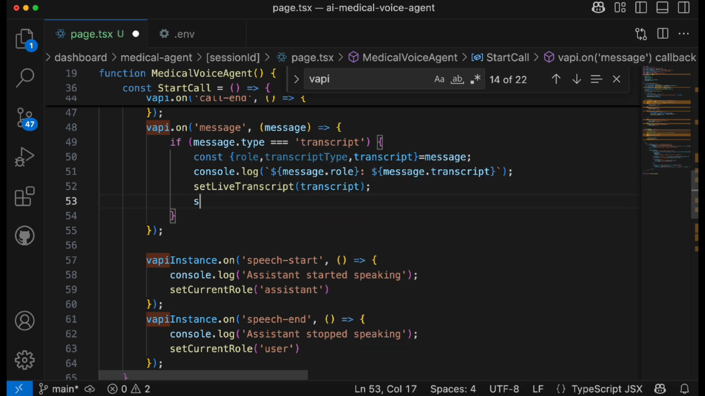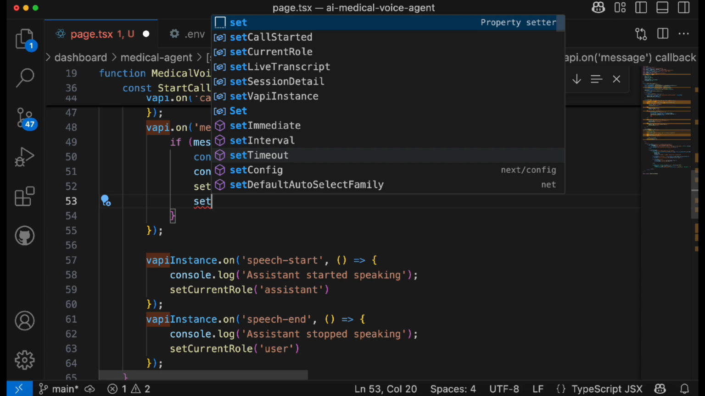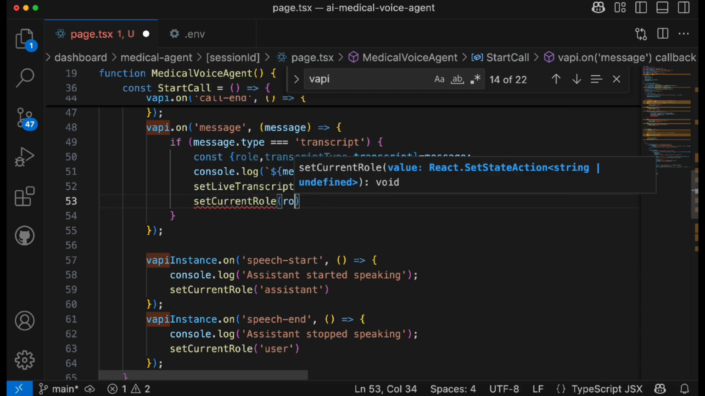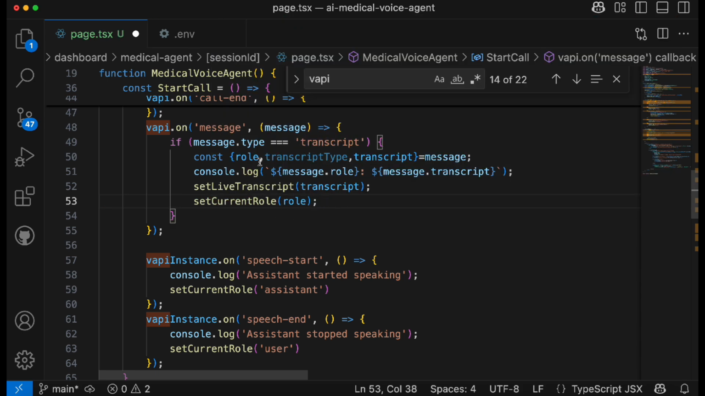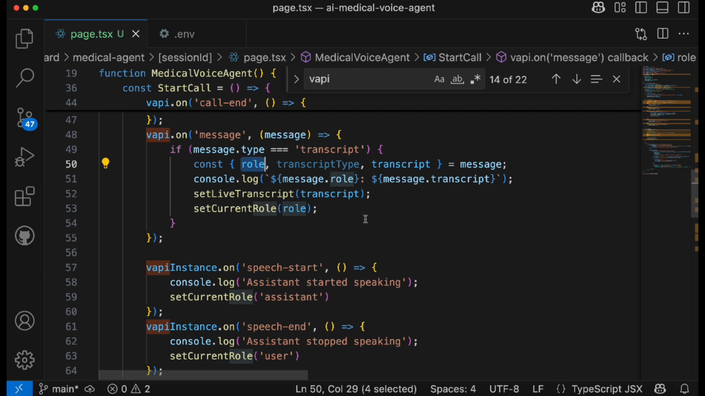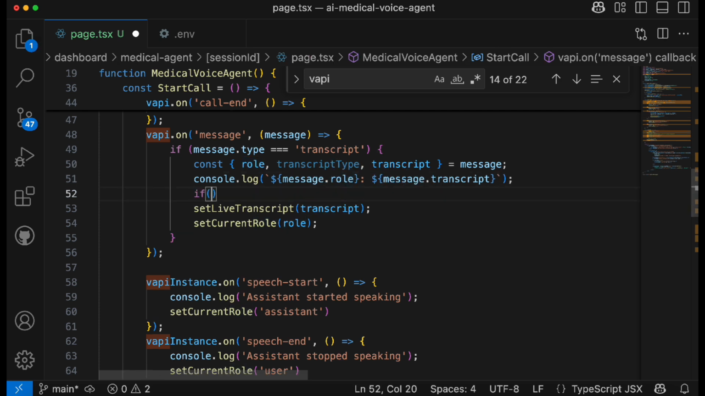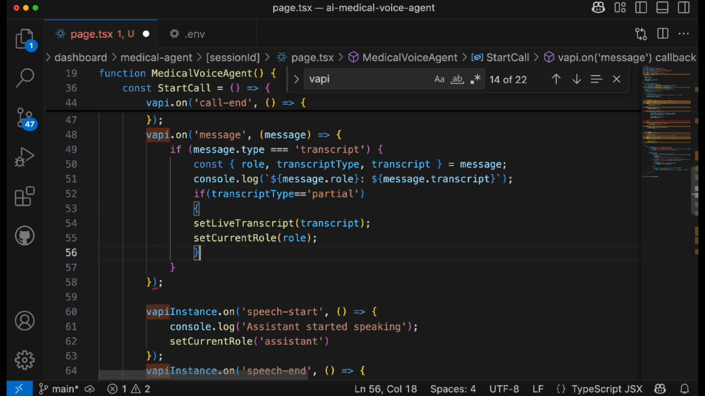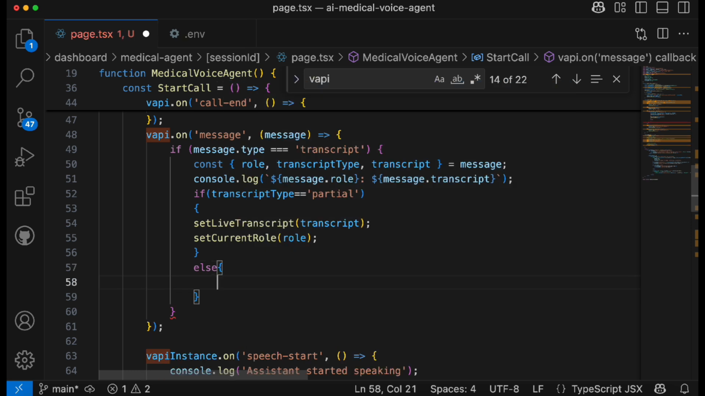Okay, and then we can also set the current role to the role which we have, whether it's a user or assistant, because that also returns us the role. Now let's save it, and we're going to add one more condition. If transcript type is equal to partial, because this transcript type will return two values, one is partial and one is final. Final will give you the complete output. Else it will give the final transcript.